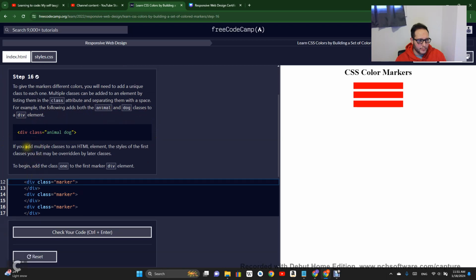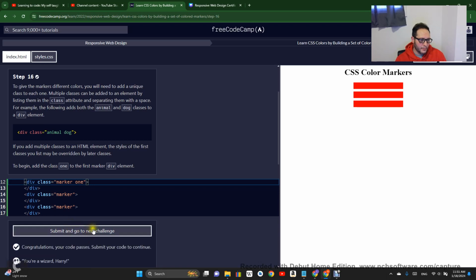If you add multiple classes to an HTML element, the styles of the first class you list may be overridden by later classes. To begin, add the class 1 to the first marker div element. Okay, so class marker, and then we'll add 1. All right, congratulations, code passes, on to step 17.